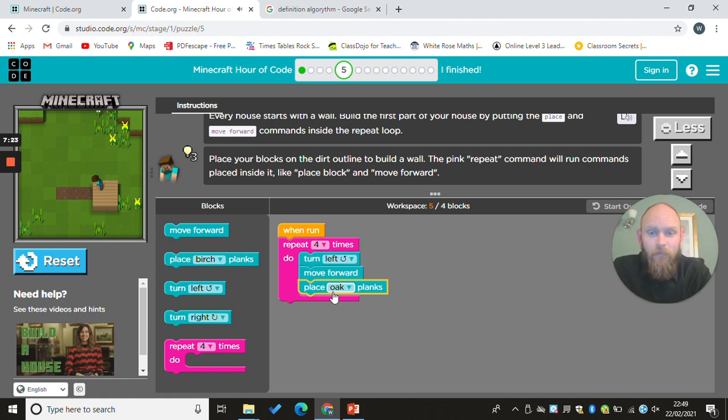So let's explain that. I've told him to do this 4 times. Turn left, then move forwards, and then place an oak plank. Then it goes back to the beginning again, then turn left again, then move forward and place an oak plank, and then turn back again to the beginning, turn left, move forward, place the plank, and one more time, turn left, move forward, place the oak plank.